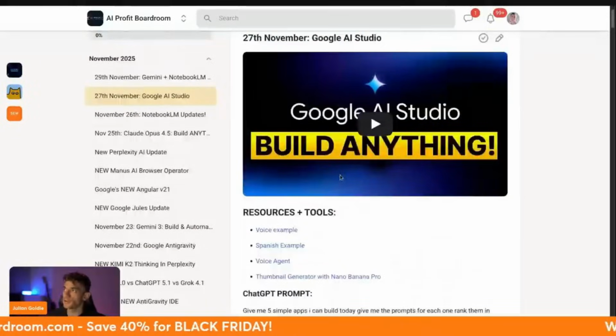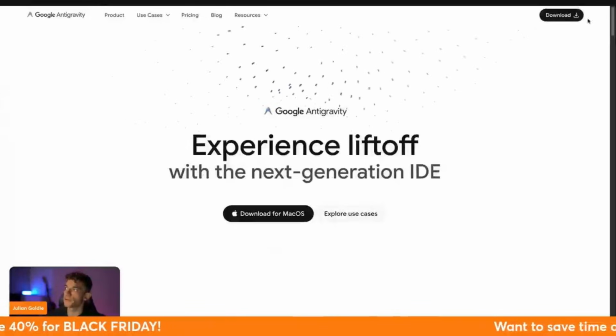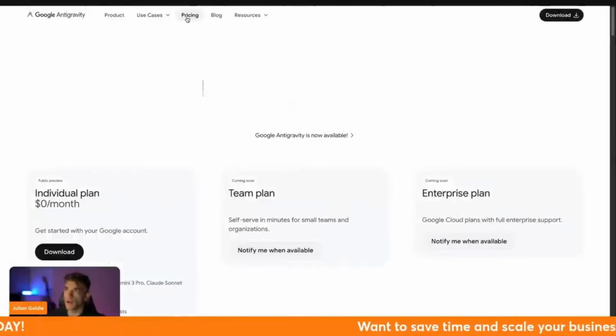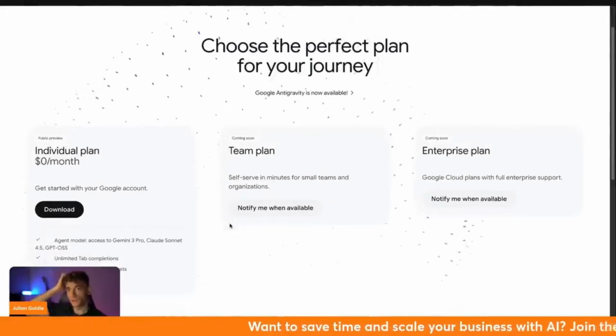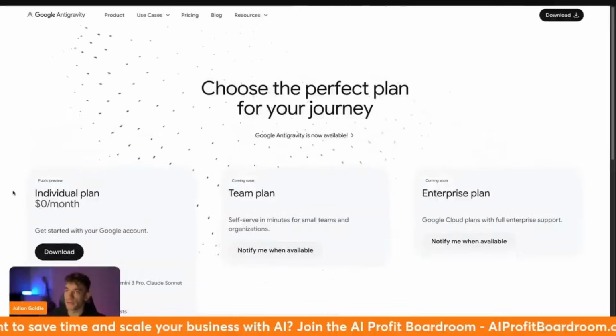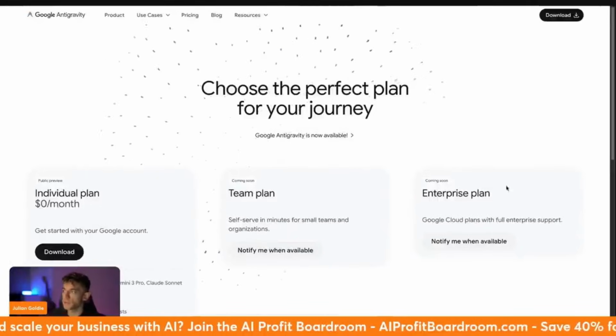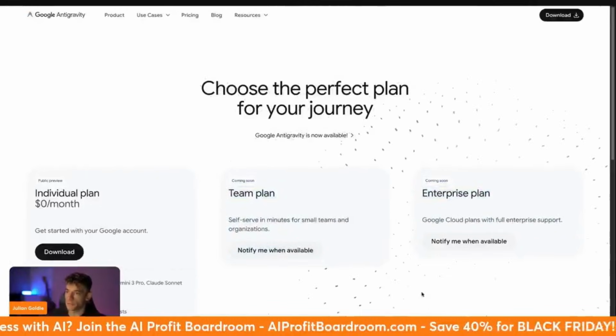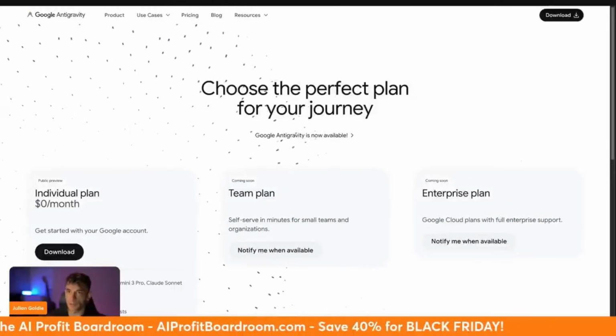But if we go over to Anti-Gravity, you can download this for free and then you can start using this for free. I think they are going to introduce pricing plans, but right now you can get it for free. So you can see here, whilst it's in beta, it's only on the free plan. The team plan and the enterprise plan are not available, so there's no paid option right now. You can only use the free plan, just to be clear here.